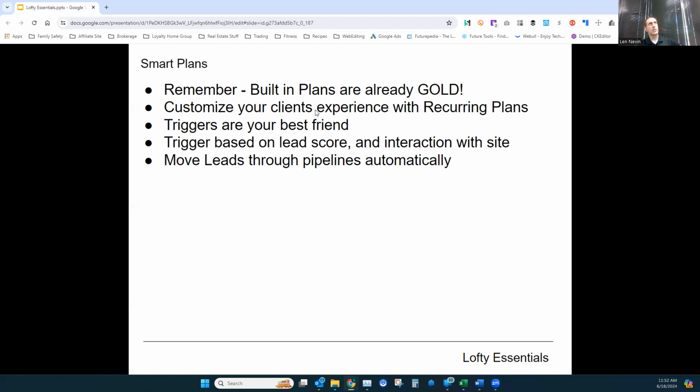You can customize your client's experience through what we call recurring plans. Obviously triggers are your best friend. So when this happens, trigger this campaign or smart plan. You can trigger based on lead score, interaction with website. And, if you haven't looked at it, they've got a lead score.